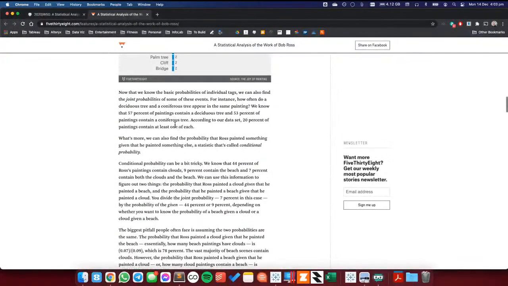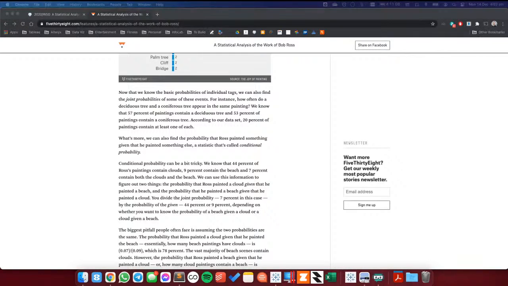Okay, very good. All right, so now that you know the basic probabilities of each individual tag, you can also find joint probabilities. So what this means is how often did two of the elements appear together. This is often called, okay, you cannot hear me. Okay. That's not it. Oh boy. Henry's right behind me in the room as well. Okay, can you hear me now, Denise?